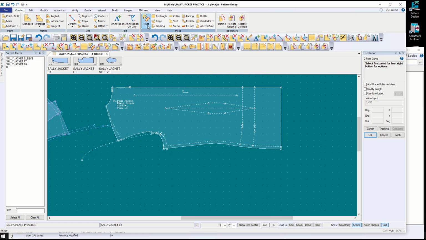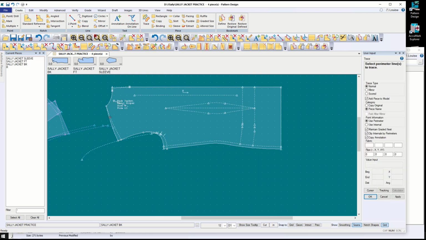Create piece trace, control key, shoulder, neck, back, hem, side seam, underarm, little line, other line, and the internal lines. I let go of the control key and I didn't put all those lines on there. But it's roughly what I want. I just need to copy the dart lines.